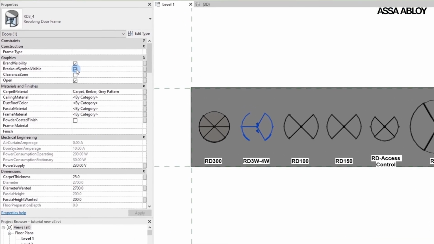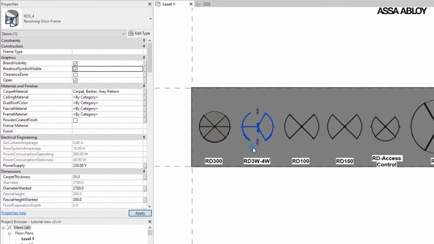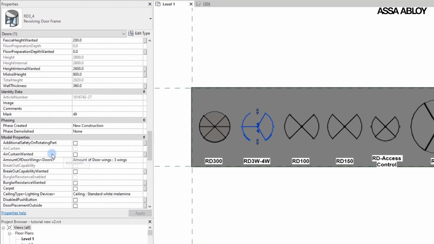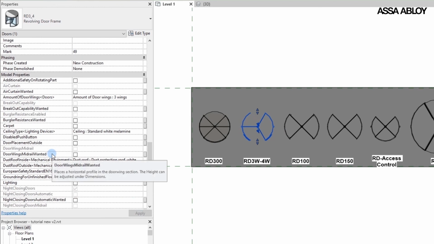Under Graphics, the Breakout Symbol Visible option displays the International Emergency Exit sign on the floor plans. Make sure the option Breakout Capability Wanted under Model Properties is also checked.